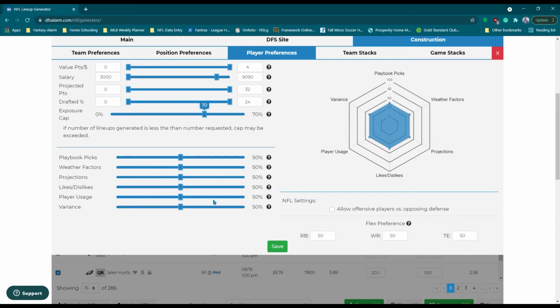Player usage, the more you slide this up, the wider array of players you will get in your builds. So if you slide this all the way down, you will get a very tight pool of players that show up in your builds. And if you slide it all the way up, you'll get a wider net of players.